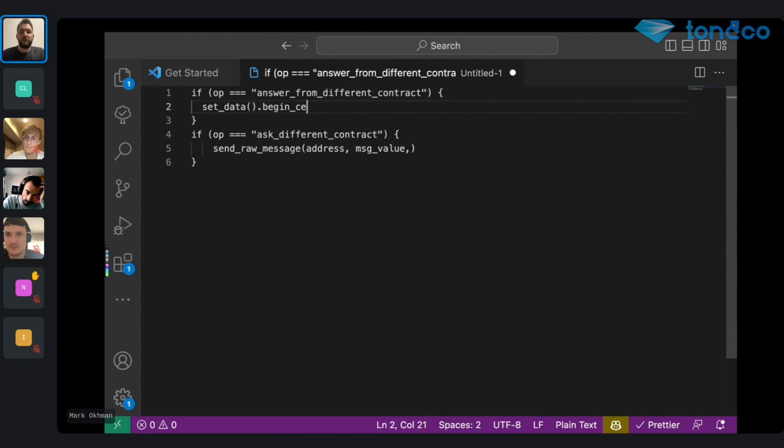Begin cell, something like store uint that you got from. It means here that you make sure that the function is already done there in the other smart contract.